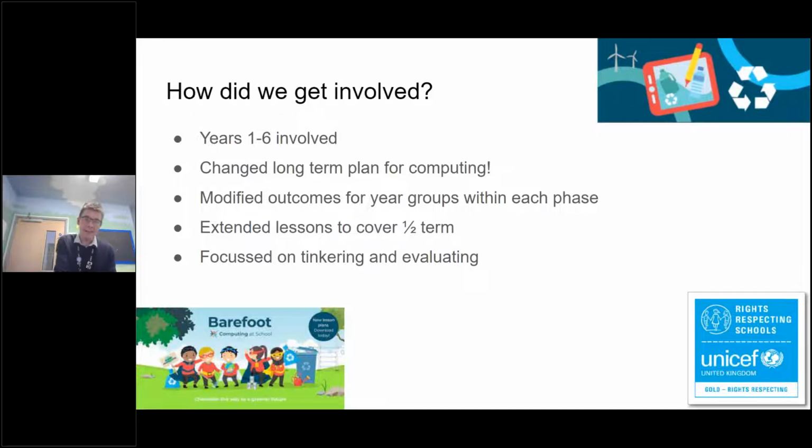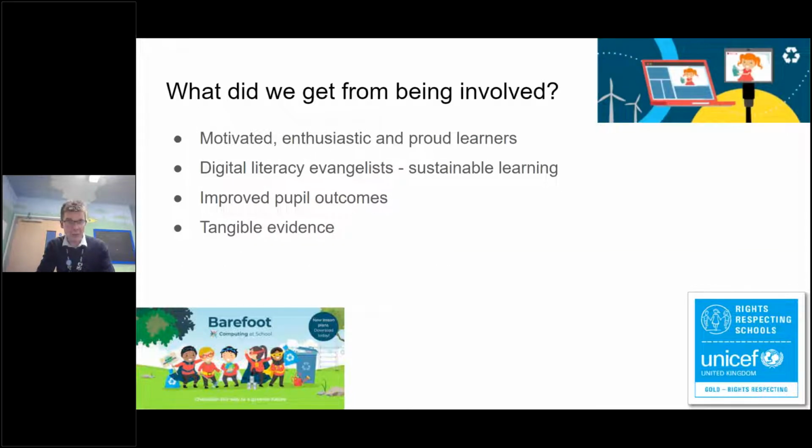We also extended the lessons to cover this half term, partly because we've got a reduced timetable now and haven't got as much time for computing with the recovery curriculum, but we wanted something that would last teachers for the half term. The way I did it was with a focus on the tinkering aspects of the lesson, and then putting things at the end where children revisit the design brief and evaluate what they have produced based on the brief they were given in the first place.